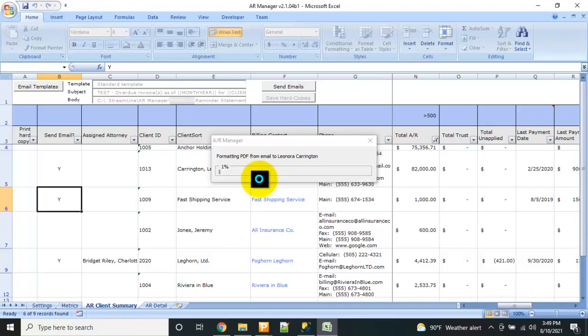What the tool does now is it creates the email, sends it out, and then saves it to ProLaw. So we'll wait for it to do its magic here.